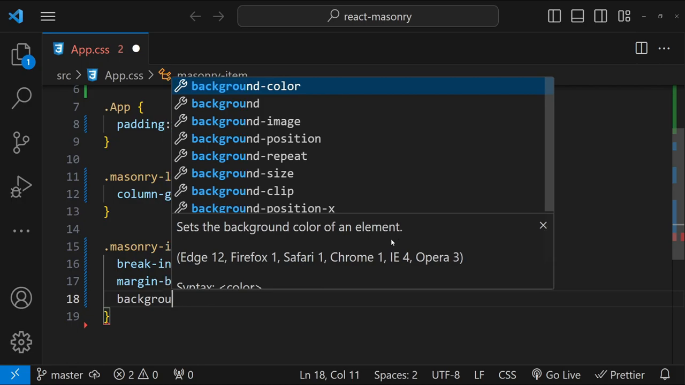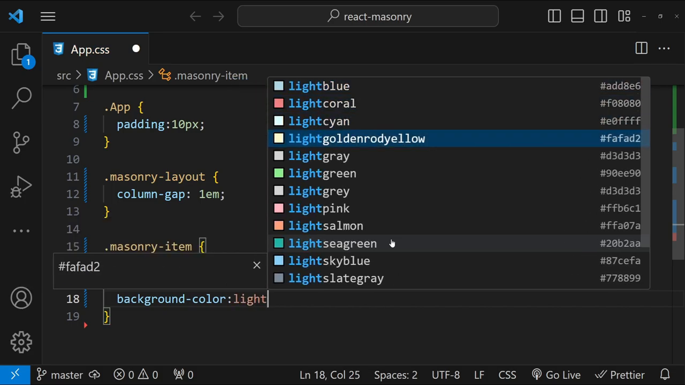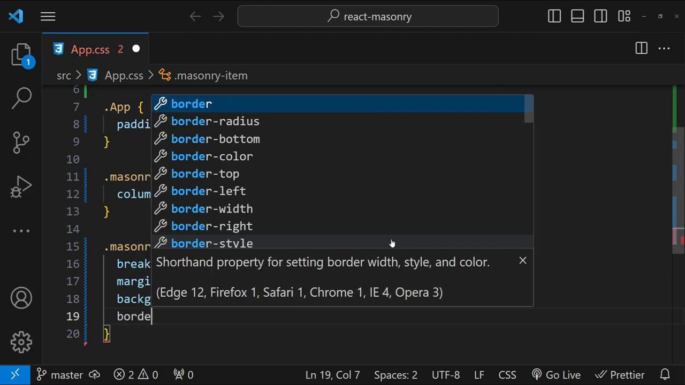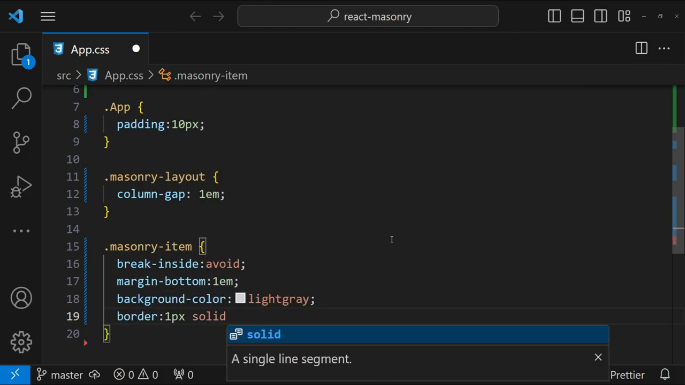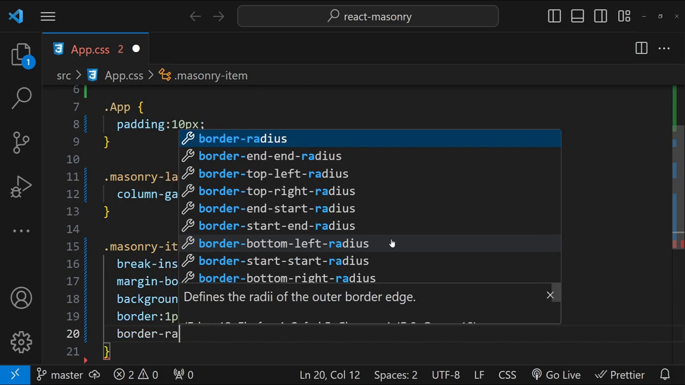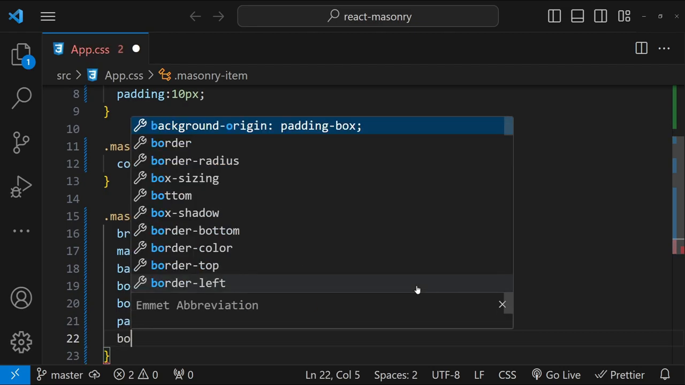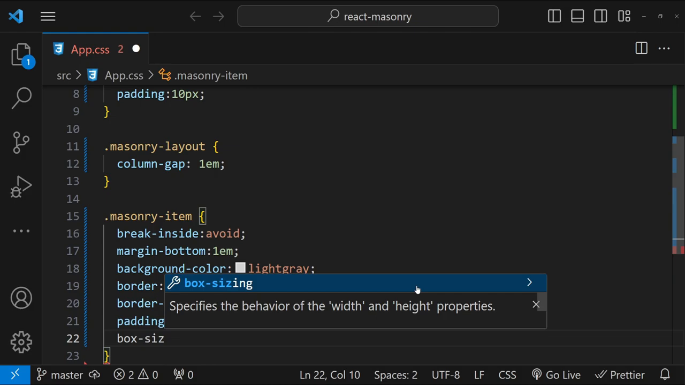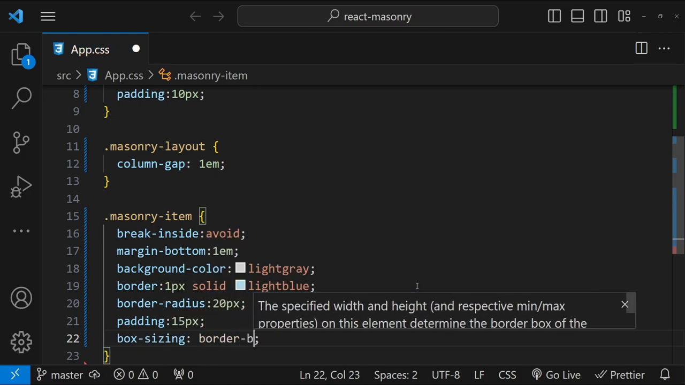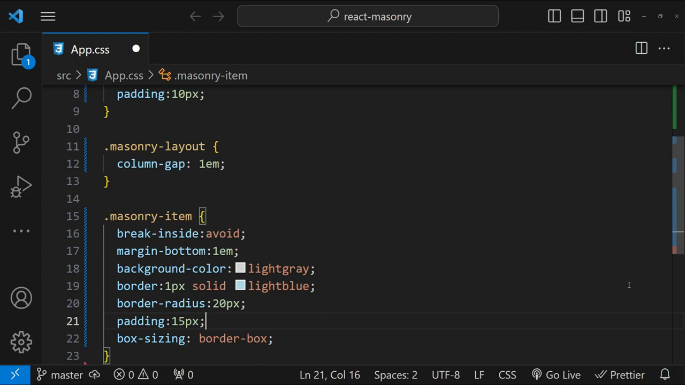Next, let's just add some styling information for the individual masonry items. So let's set the background color as light gray. And let's set the border as 1px and then solid. And then let's add the value as light. You know what? I am going to add light blue. Okay. Next, let's add the border radius of 20px. And I am also going to add some padding for the content. So padding of 15px. Let's also change the box sizing method from content box to border box. So border box sizing method does not include the margin, but content box does. So it is for styling the individual masonry items.